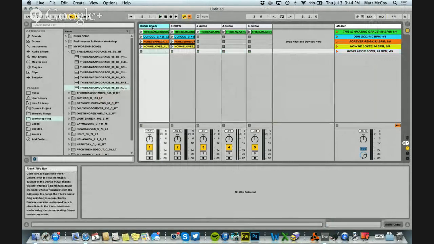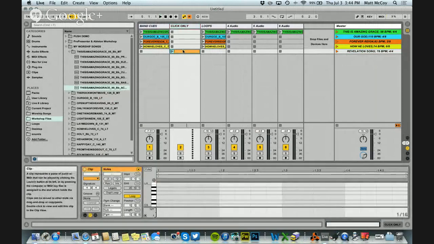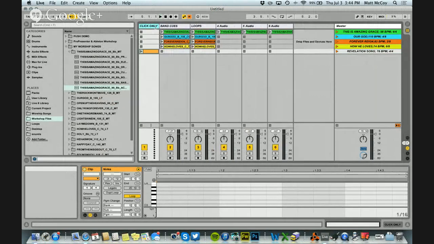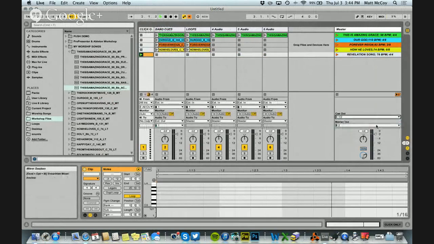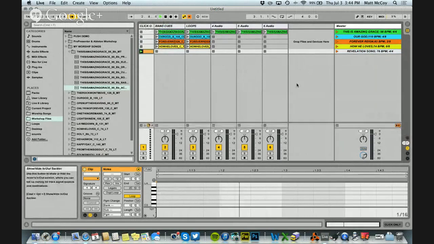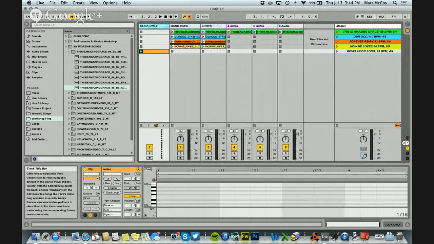So what we're going to do is go to Create and Insert MIDI Track. We're going to rename it and call it Click Only. Then I'm going to double click right here in that clip slot, and it made a blank MIDI clip for me. I can move this over to the left-hand side of the screen just to hide it and put it away. Now that there's something there, Ableton will play the metronome. Let me move both of these back to stereo. And that's how you can use it for metronome tracks.